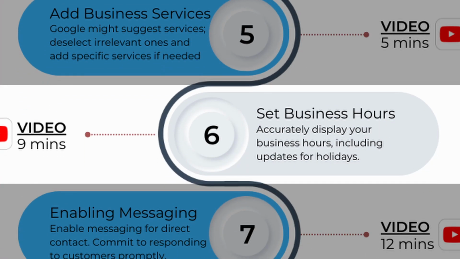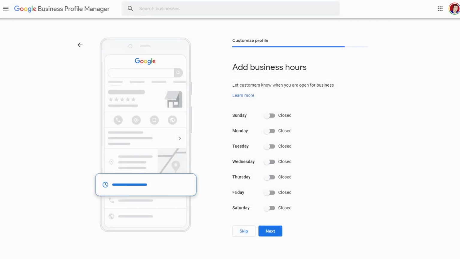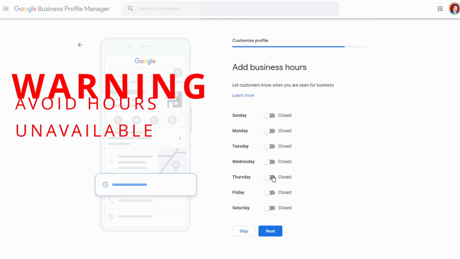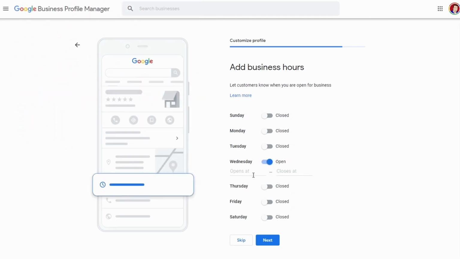Click next. Step 6 is about business hours. So accurately display your business hours, including updates for holidays. In this case, it's just asking for your standard 9 to 5, or whether you do 24 hours. If you click on these, you can then put the opening and closing hours. So just fill these in, and don't put 24 hours if you're not 24 hours. It's just when you can take the service. So in most cases, you'll just be putting 9 till 5, and you can do this throughout.